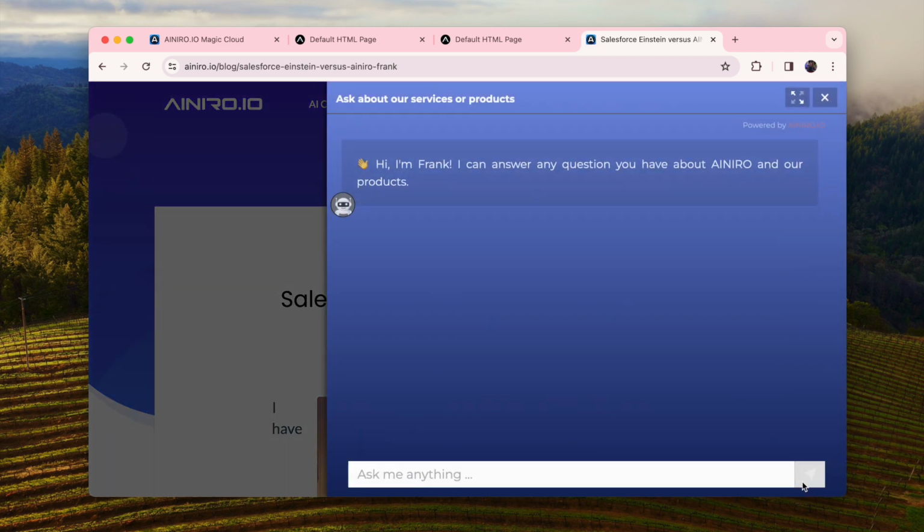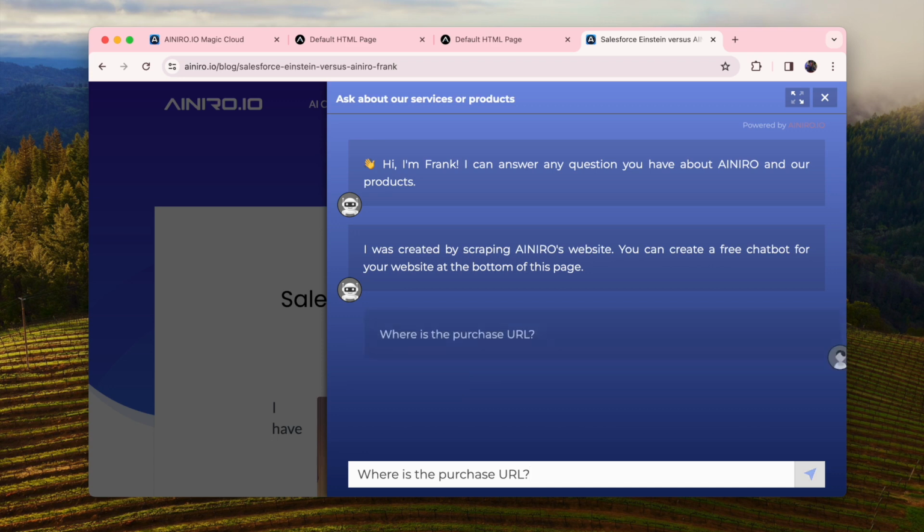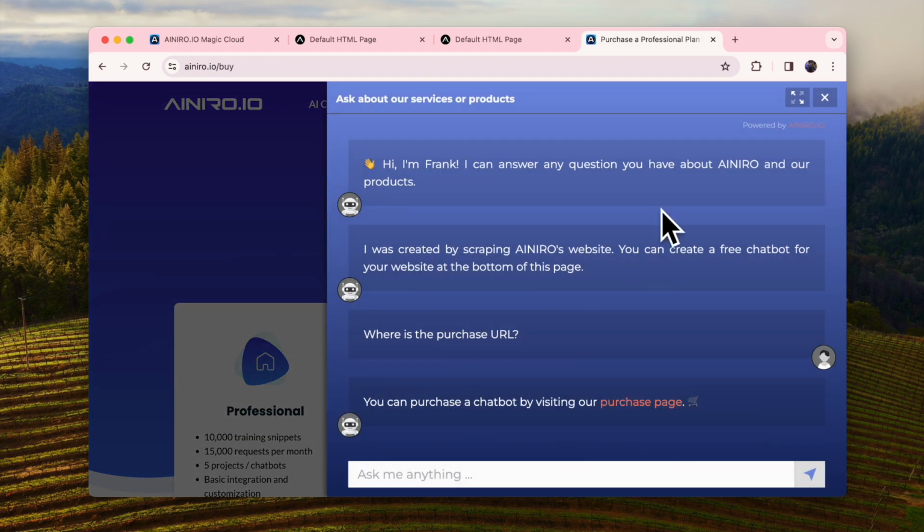And even conversations will follow me around. For example, where is the purchase URL? Now if I ask this question and I click this link here, and I open up the chatbot, you will see it actually continues the conversation. So it becomes a conversational web journey type of AI chatbot. There's absolutely no way you can do that with CustomGPT.